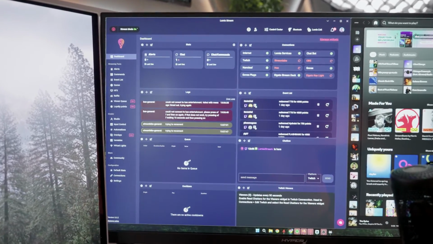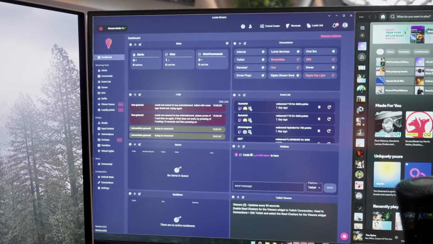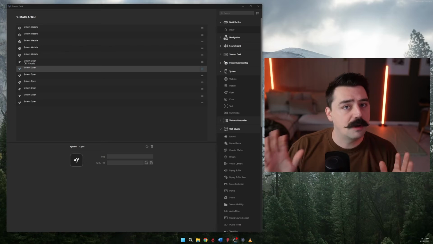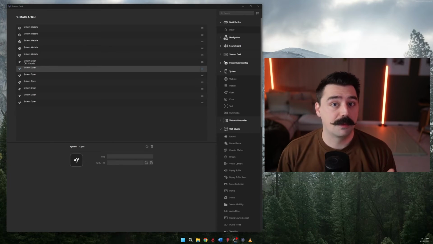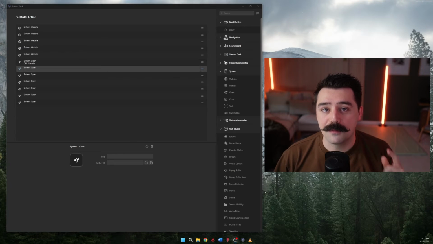The cool part about Lumia Streams is that once I open up the program, it automatically launches and changes all my lights to a default setting, ready for stream. So all I have to do is launch the program using the Stream Deck, and I'm good to go for the rest of the stream.